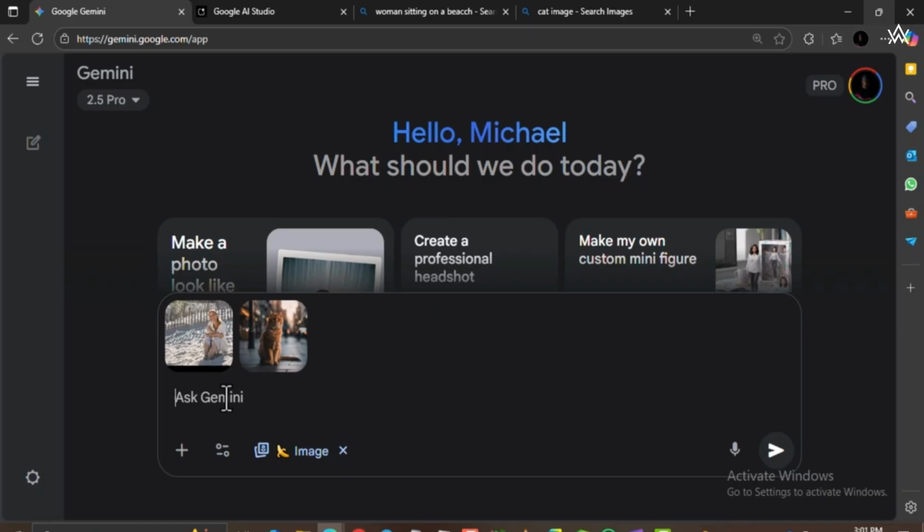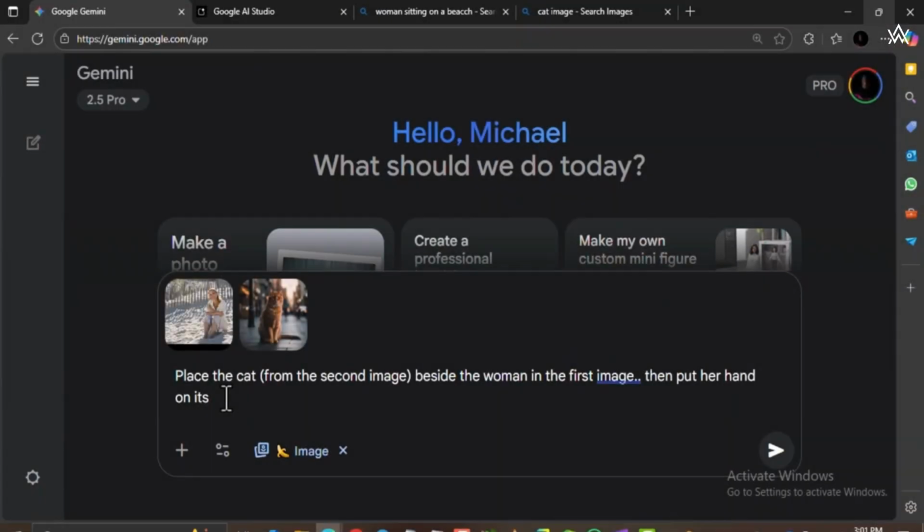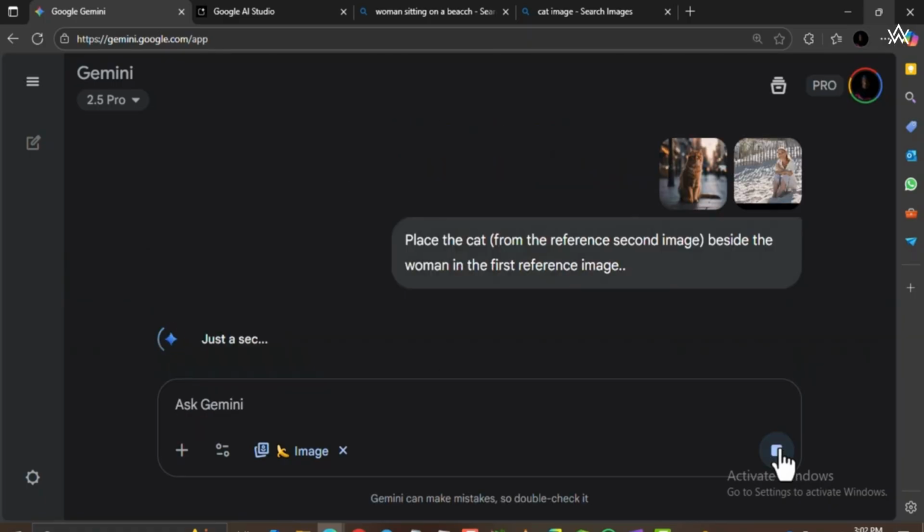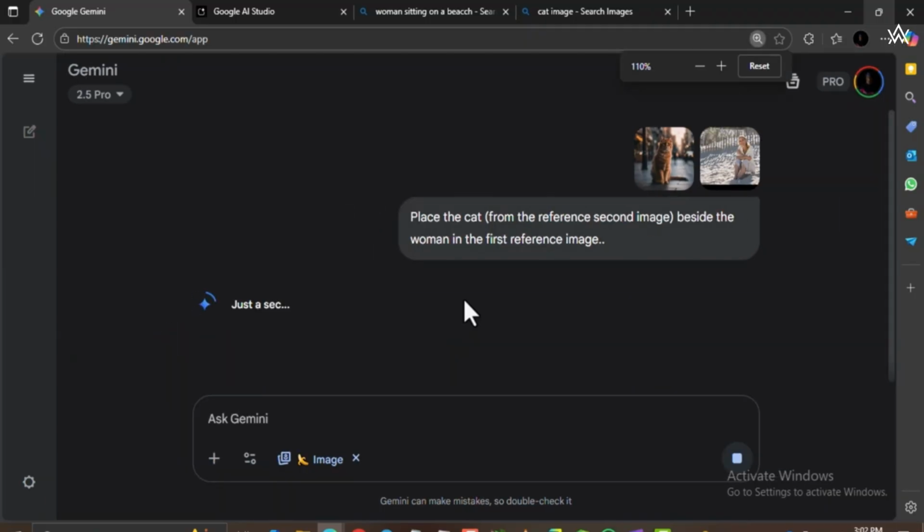Now I can just type something simple like this: place the cat from the second image beside the woman in the first image. I can put the first reference image and the second reference image. Oh, I put the reference second image, but it should understand.